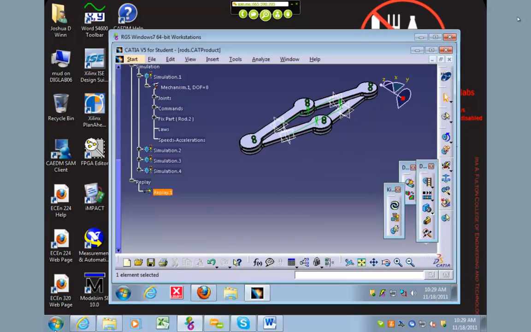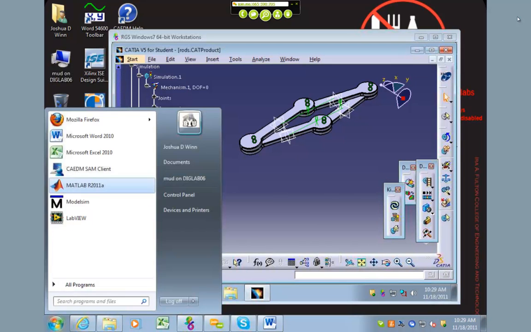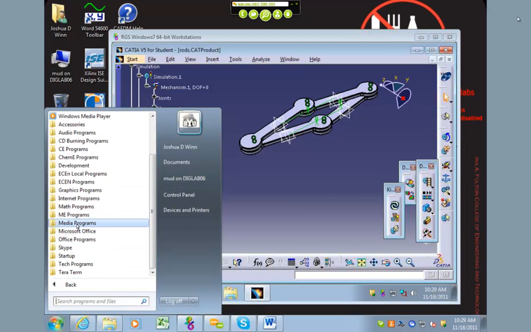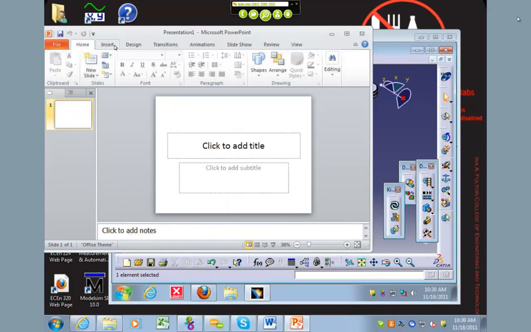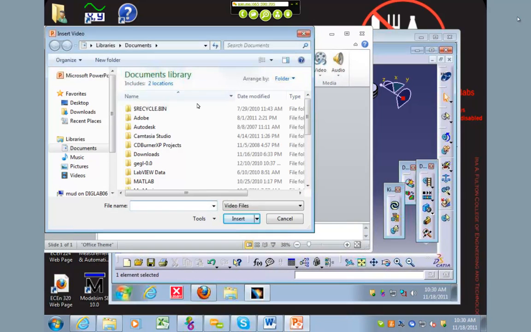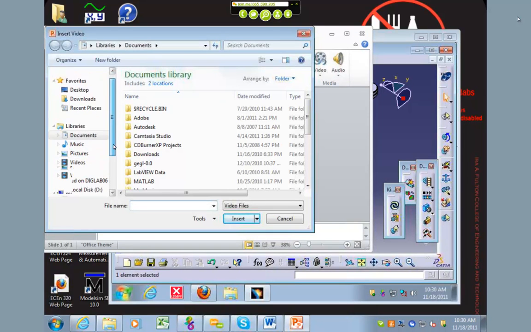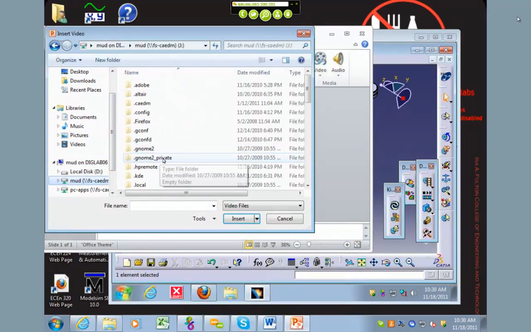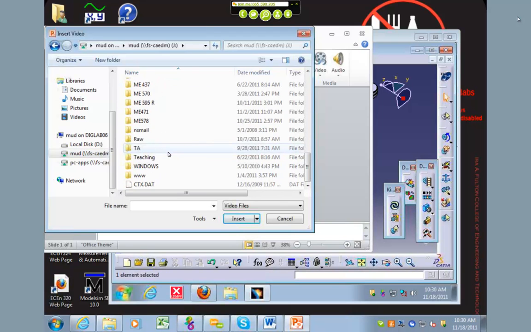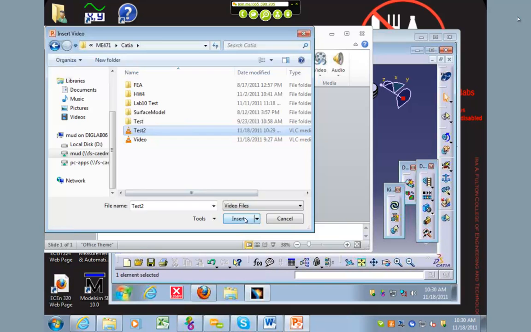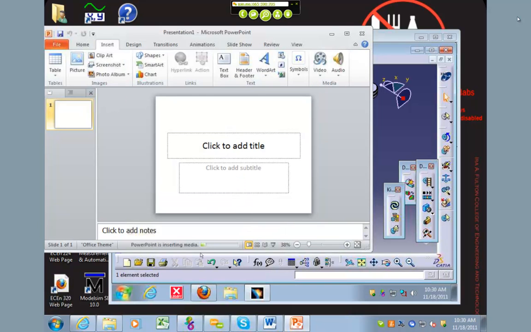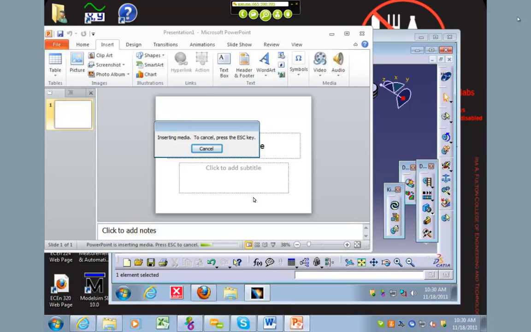Done. So you can come down here to actual PowerPoint. And if you do insert video, you should be able to navigate to where you saved it. Test 2. It'll take a second to upload it, but it should embed the video right into PowerPoint, and then you can test it to see if it works.